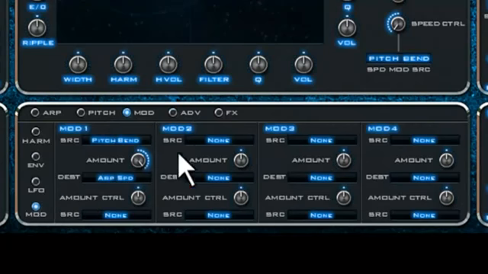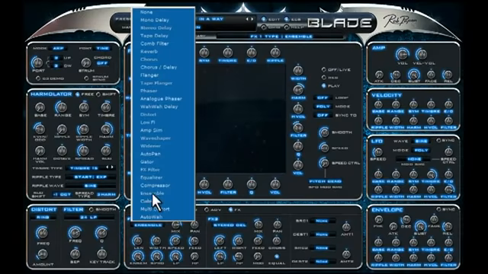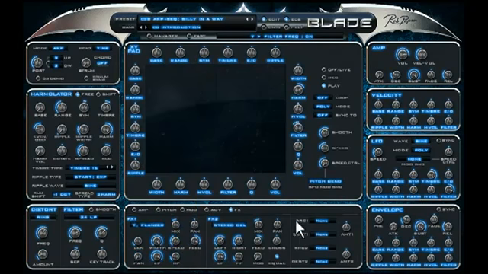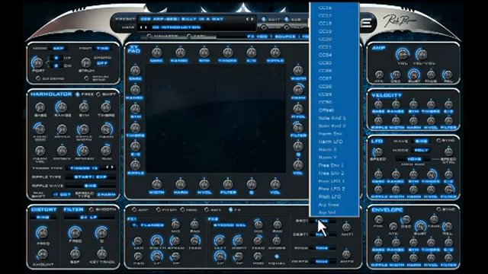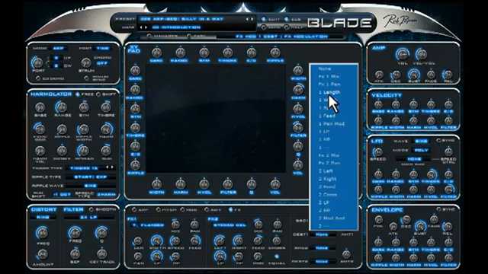Last but not least, you can find the FX section here, with 2 FX on board with 26 high-quality FX models. We added also a modulation matrix for this FX section. This means that you can control the FX with many of Blade's parameters or MIDI controllers.